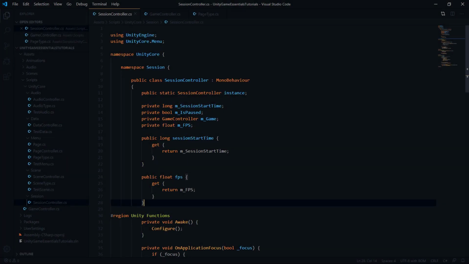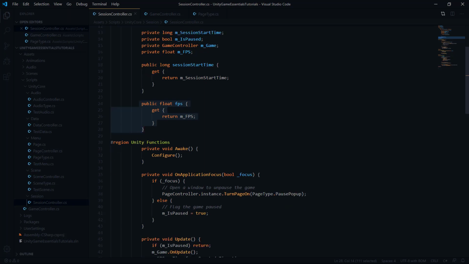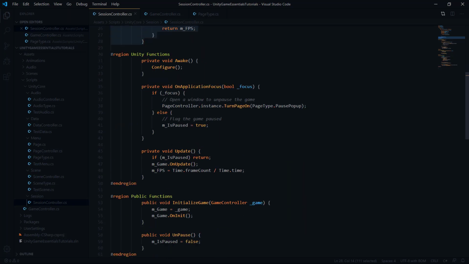So the way we might do this in our session controller is first start off by storing a float for FPS, make that publicly accessible with this property. And then in our update function, we can do this pretty simply in Unity by saying that the FPS is equal to Time.frameCount divided by Time.time. And this will give you an average frame rate. That's going to wrap up this tutorial.